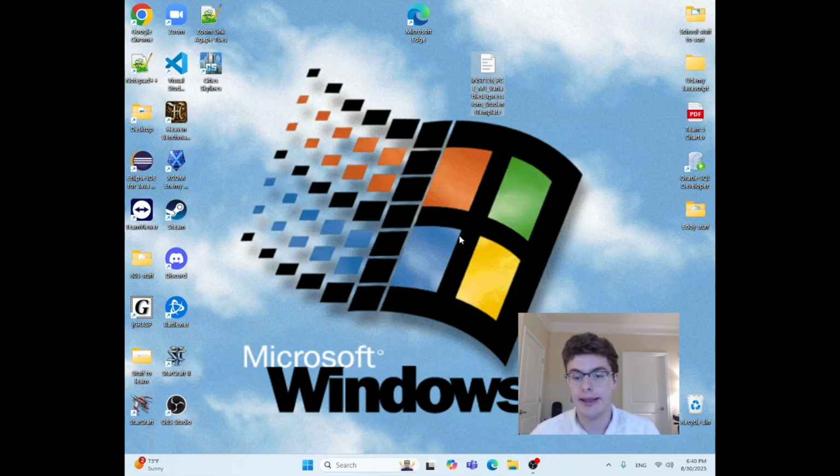Please note that this is actually Windows 11. It does look like an old version of Windows, Windows 95, but I've just retro styled it. This will also work for Windows 10. Let's get started with downloading the latest version of Python.